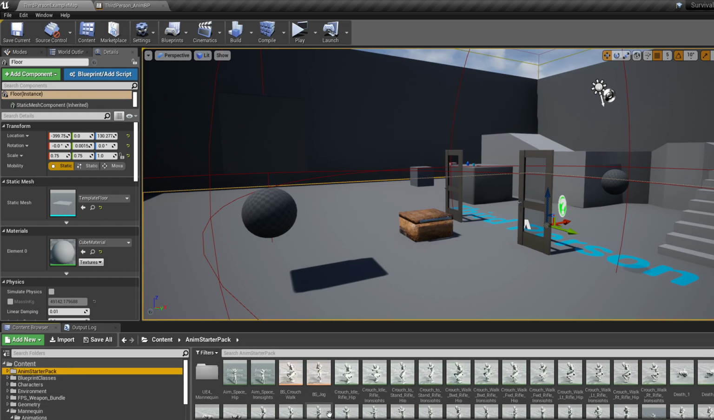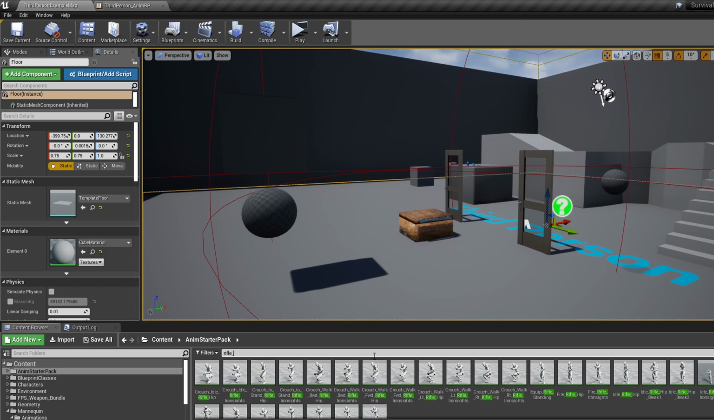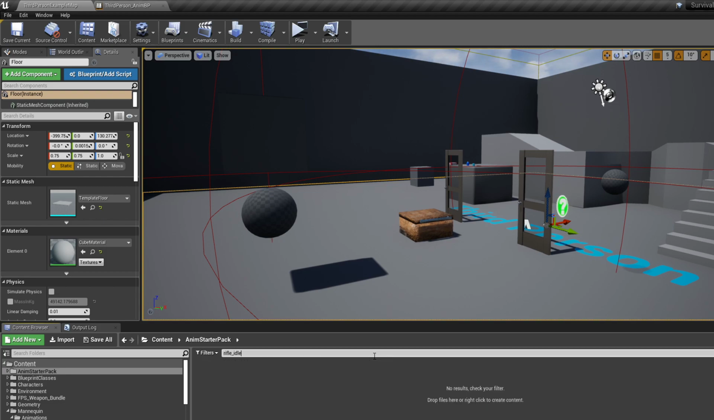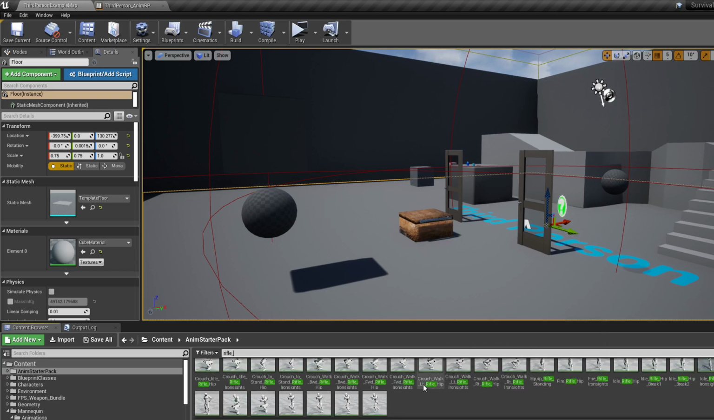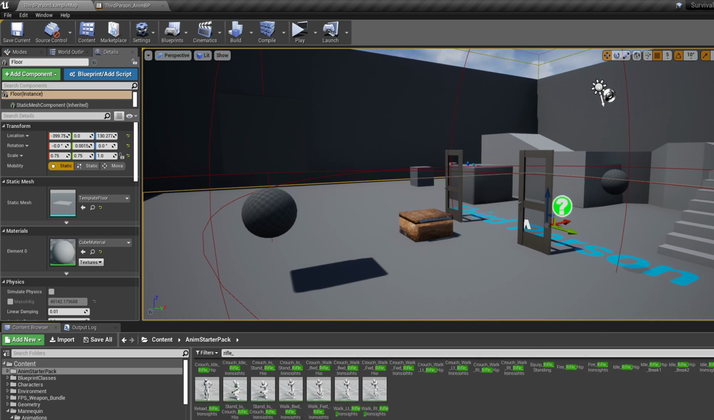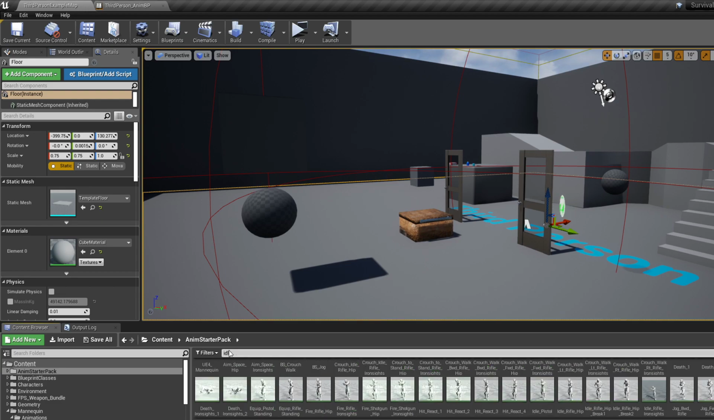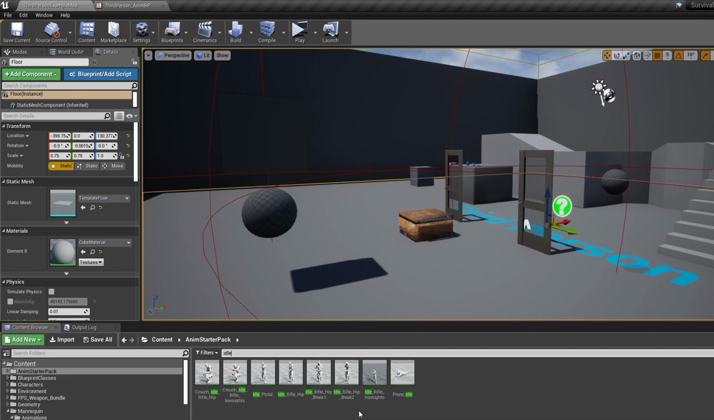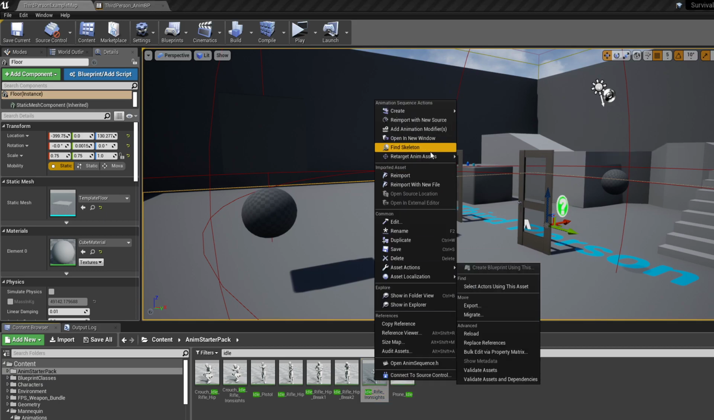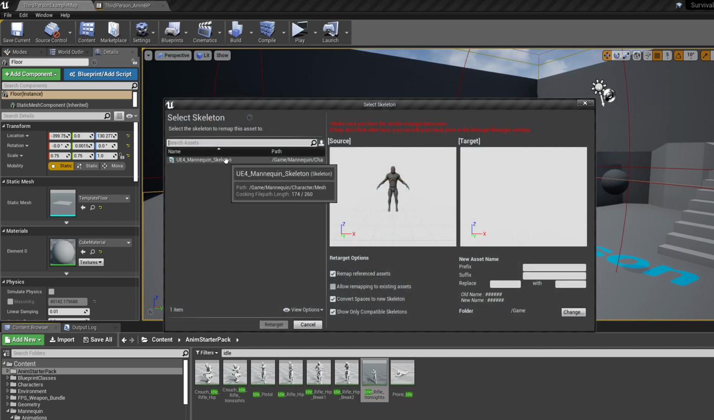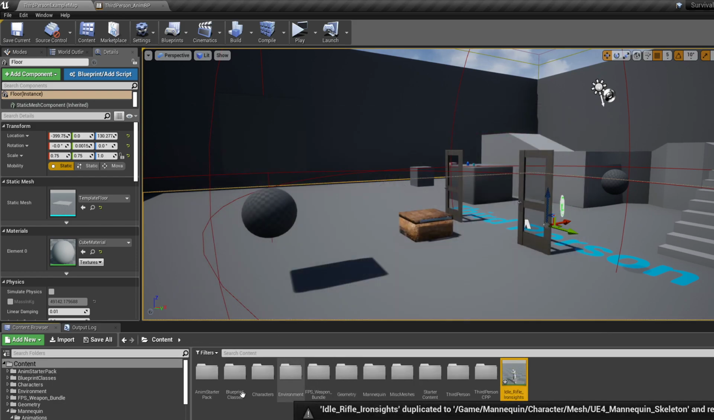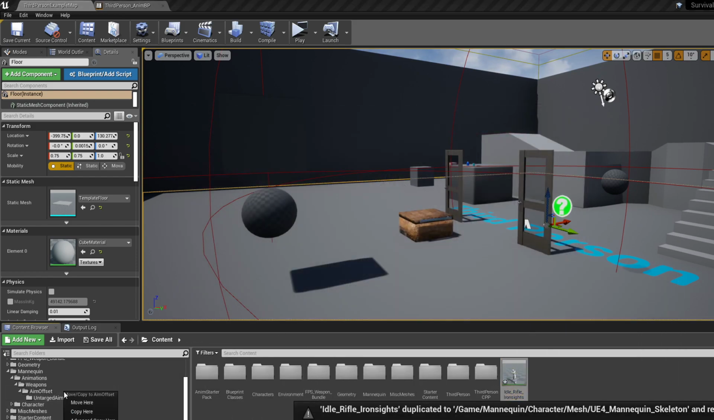So if we go to our animation starter pack, I'm going to search for rifle idle. All right, it's called idle, so idle rifle iron sights. We're going to right click and retarget it. So retarget, and drag this to our aim offset folder.